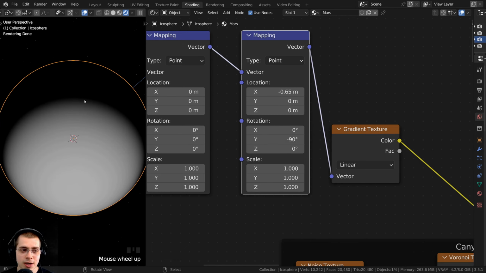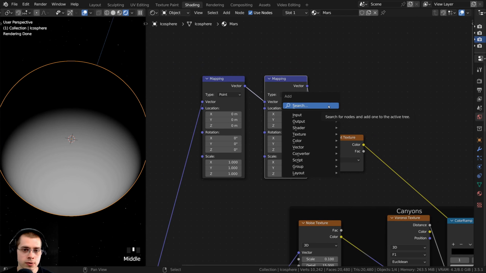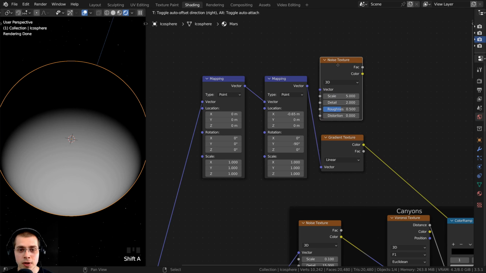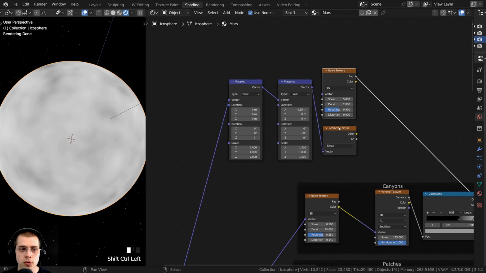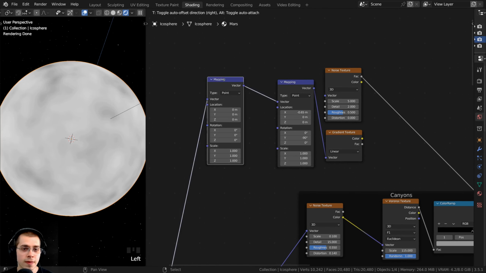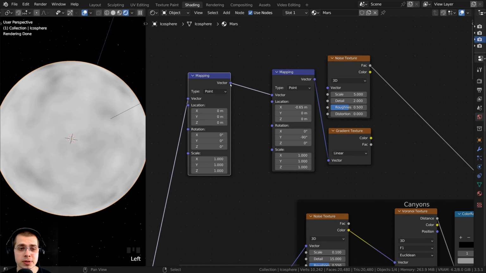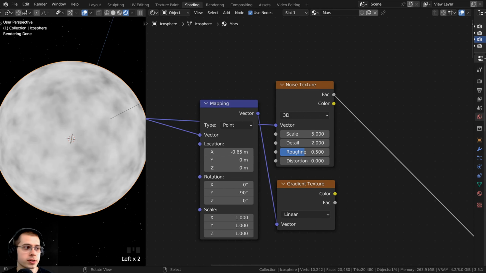So I want to add a noise texture, and then I want the noise texture to affect the edges of the gradient. So I'll press Shift A, I'll go to the search, I'm going to add a noise texture, and let's put the noise texture right up here above the gradient. And I can Control Shift and select it to preview it. And then this mapping here, this is going to control the entire scale of the ice poles. So let's take this vector from this mapping, and let's put that into the vector of the noise texture.